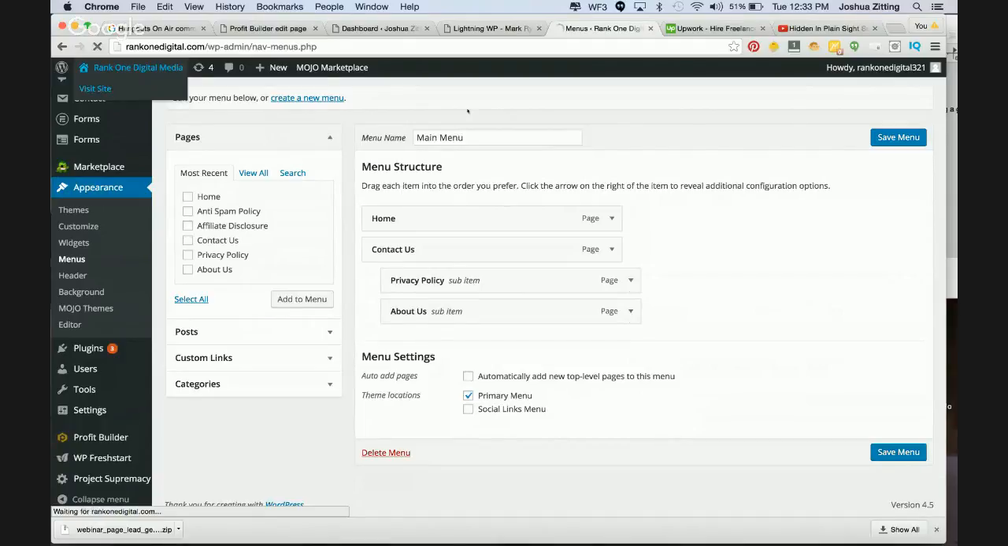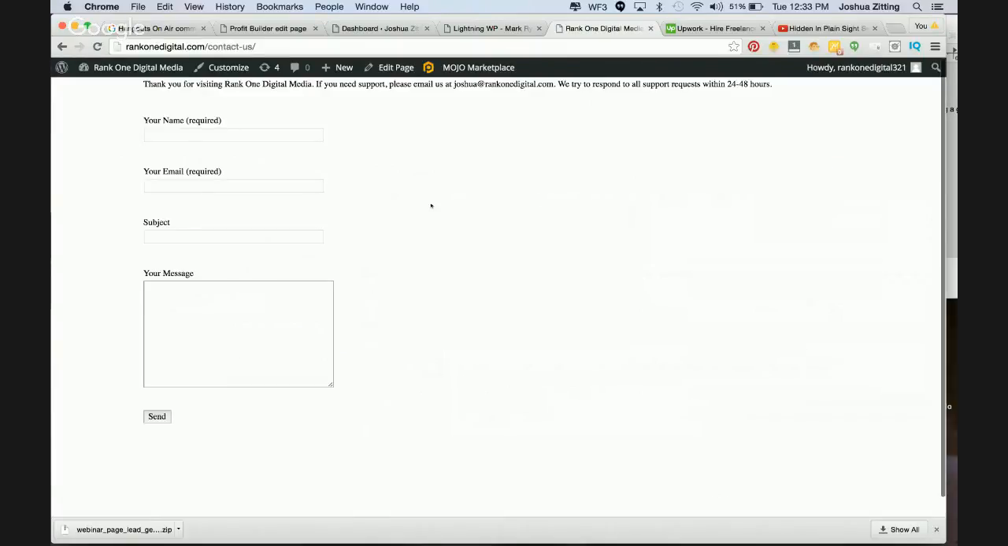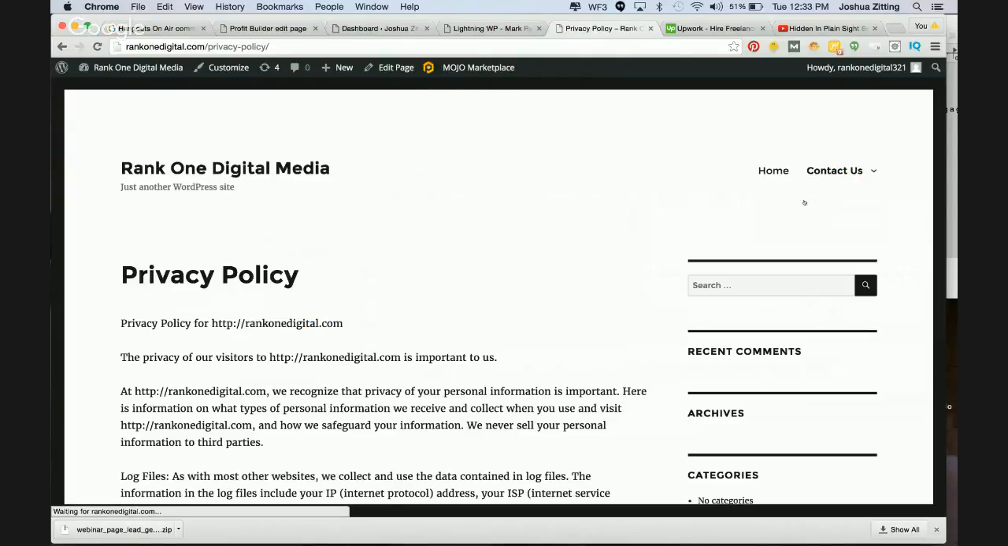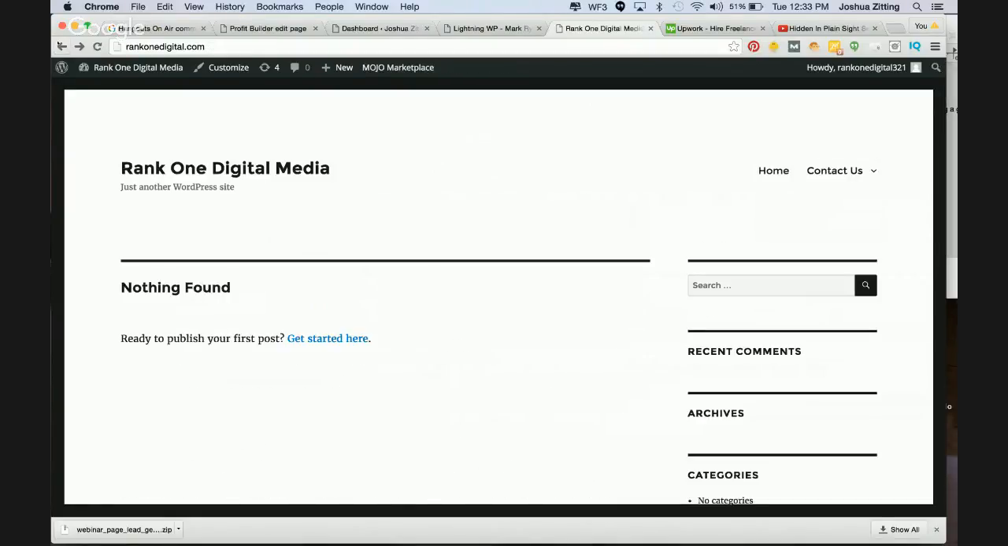Let's go back to visit the site. Okay, cool. So see how right here we've got home, and now there's a drop down under Contact Us. Now, typically I wouldn't have these under the Contact Us tab, you guys, but I'm just showing you how it's set up. So when you click on Contact Us, it takes you to the form that we set up. If you click on Privacy Policy, it's going to take you to the Privacy Policy page. So essentially, that's basically setting up your menus.